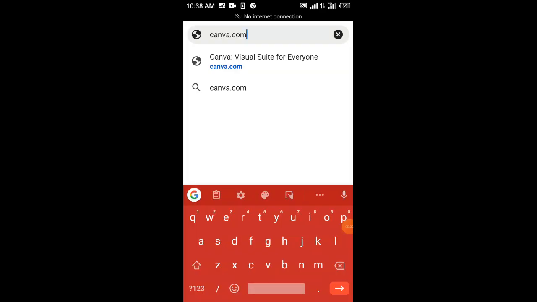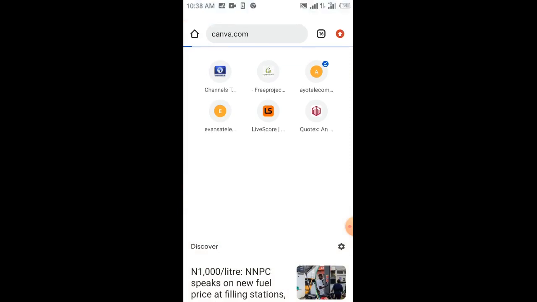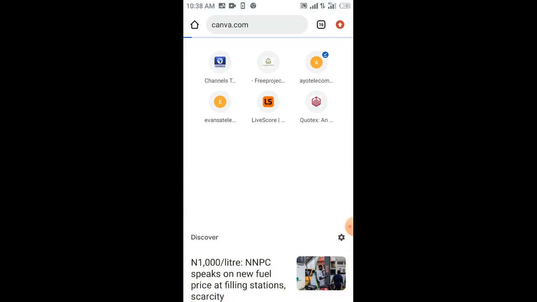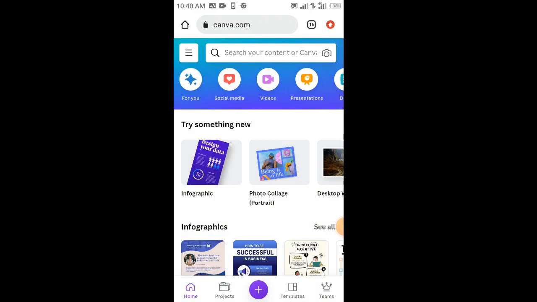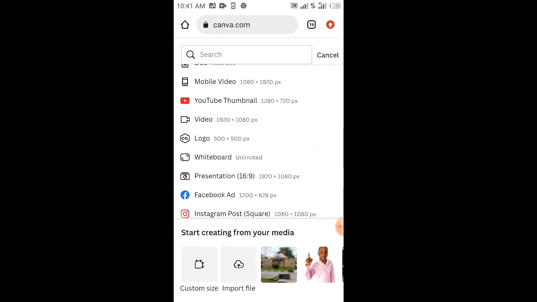If you're using your mobile phone, simply go to your browser and type canva.com, then you search. Then it will take you to Canva. Once you are here in Canva, you click on this plus sign at the bottom. I believe you can see it. Click on this plus sign here at the bottom, and then you want to click on YouTube thumbnail.